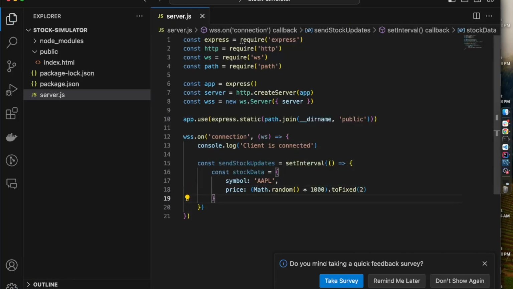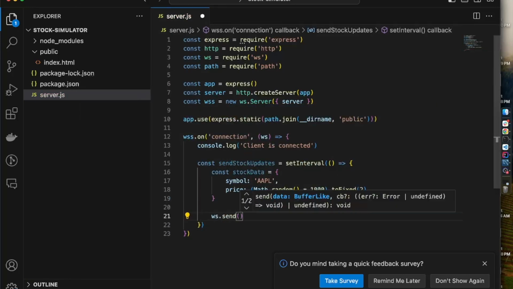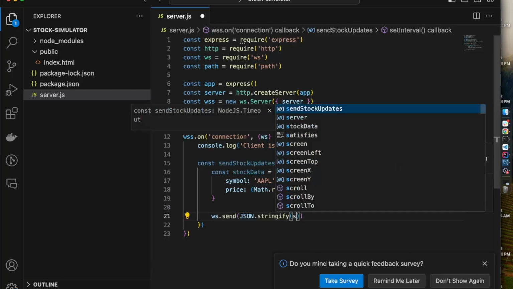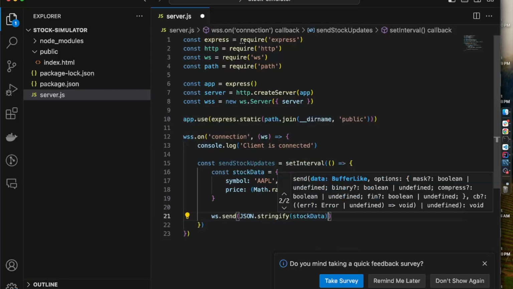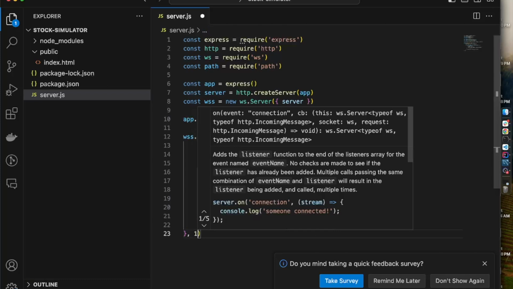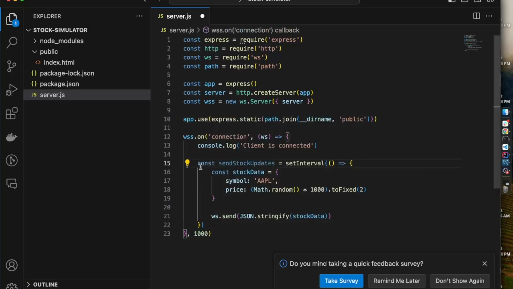Okay, so we've got it here, and now we need to send this data. How do we send this? We say JSON.stringify, and our data is stockData. And for every 1000 milliseconds, which is every single second, we'll send the data, right? Okay, now up to here we are clear.